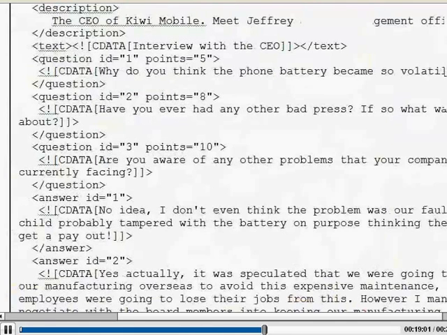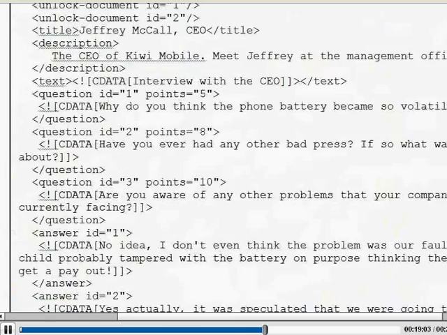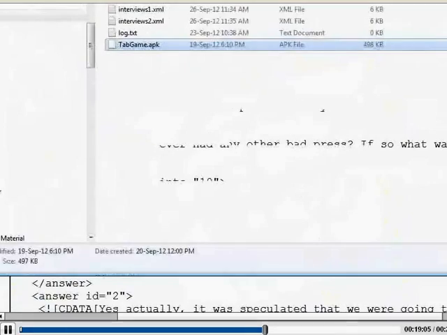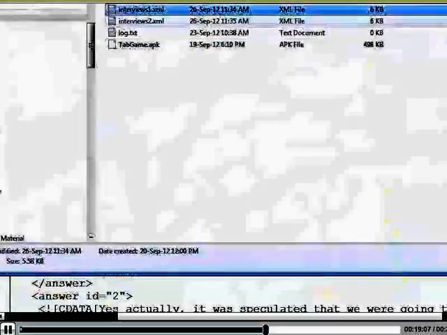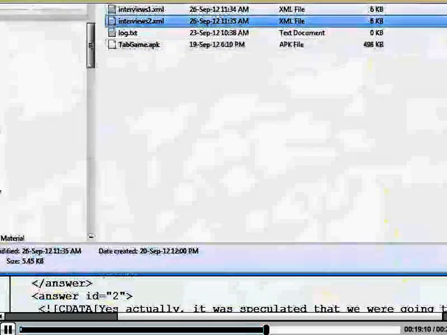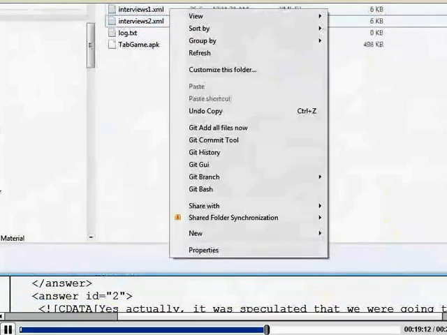The thing you have to remember is that there are two interview files, interviews 1 and interviews 2. I'm going to open this up in TextPad. Hopefully the recording will keep up with me.